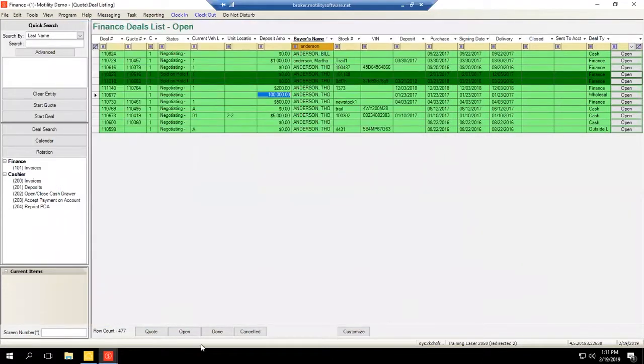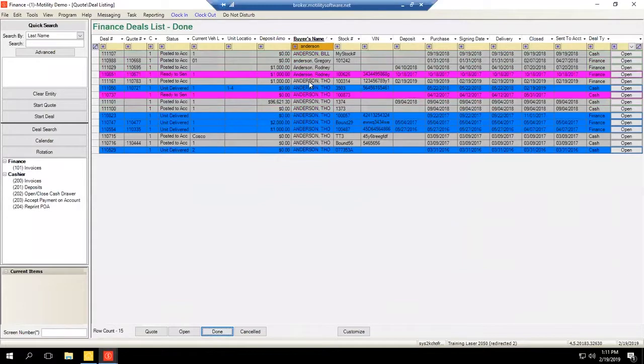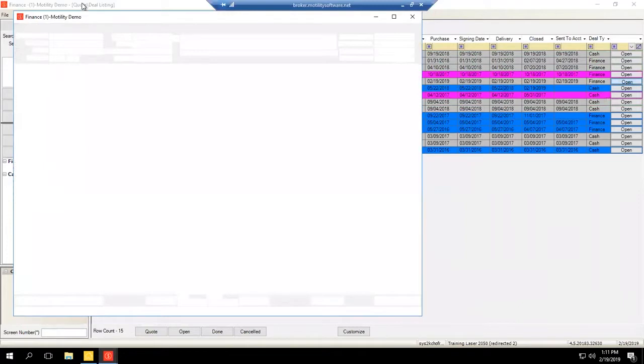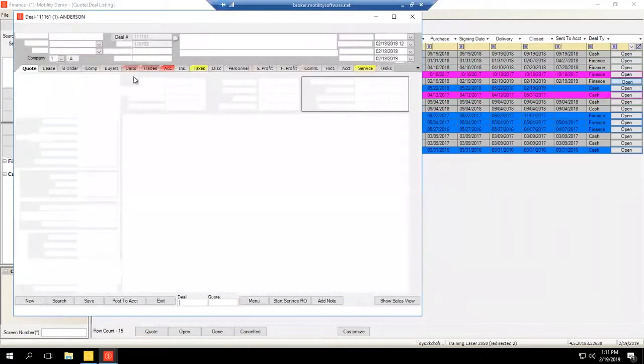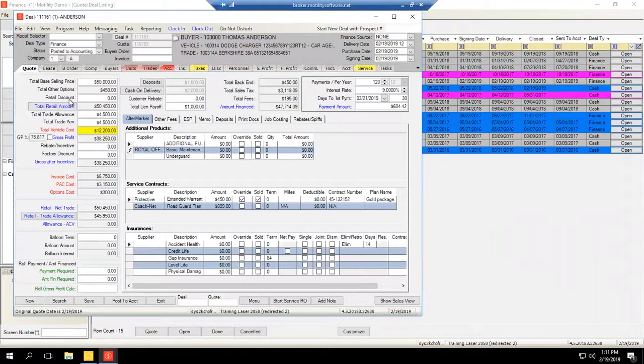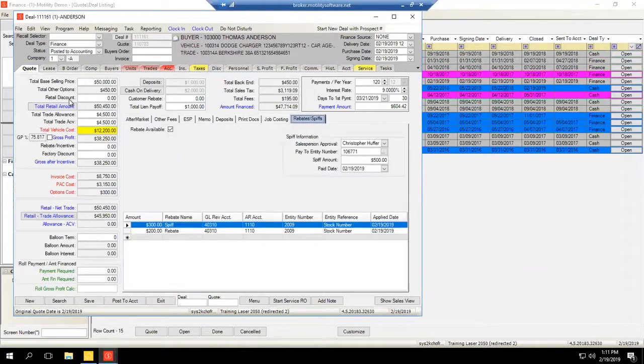All right, so in order to do a proper demo of this, I need to find a deal that has actually been sent to accounting. All right, so we're going to do that now. And we'll have a good deal that'll work as a good example. So again, quote tab, Rebates/Spiffs. And it looks like this one already has a rebate entered in here.